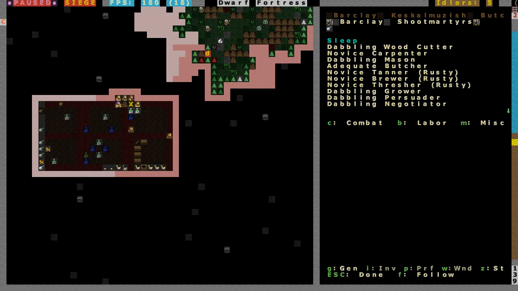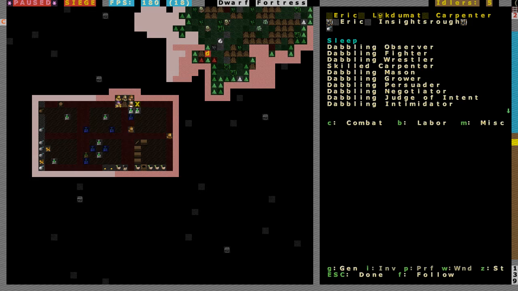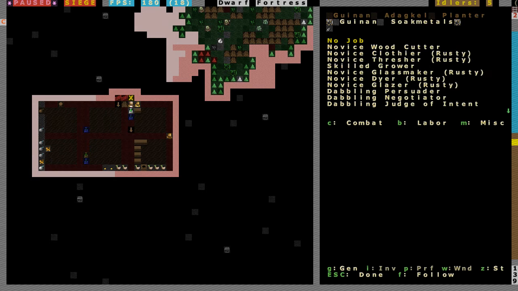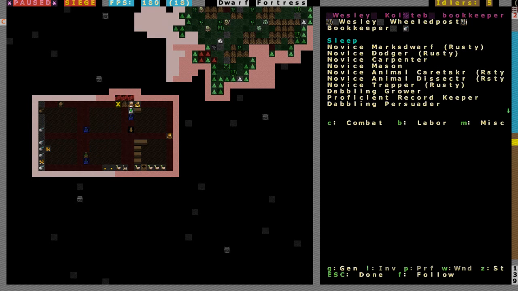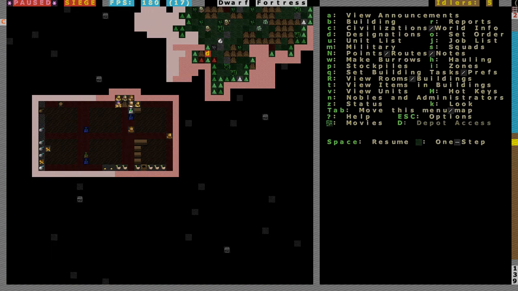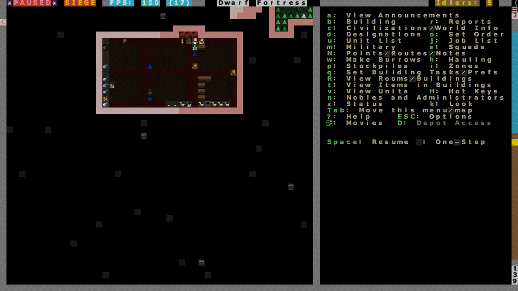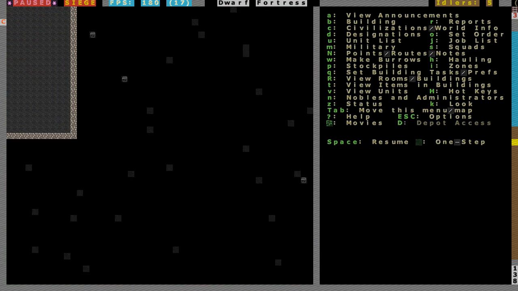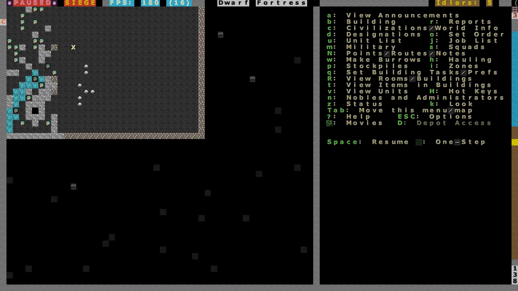Barclay's shoot martyrs. Sleep. He's just asleep on the floor. He can't take it anymore. Yep, sleep. No job, no job. Sleep. They're all trying to path up the stairs and going, "Duh, I can't get up there." Yeah, so if they tend to these farms, they've got plenty of food down there, because that's where all the seeds are as well.